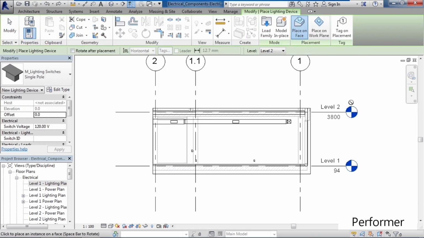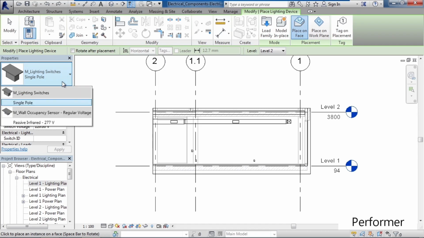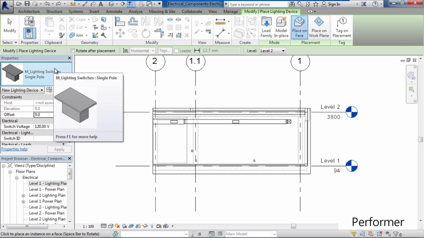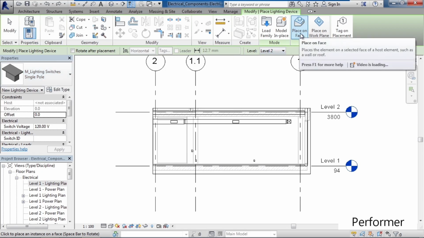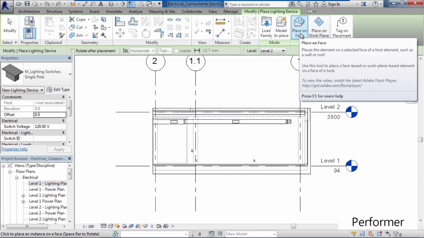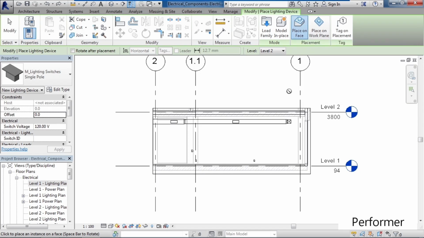Now, if you don't have any loaded in, or you need to load additional types of devices in, just click Load Family. However, we're going to use one of the ones already loaded in this Revit project. For example, we'll choose the single pole light switch. Now, like all other elements inside Revit, it needs to be placed with a host. So on the ribbon on the very right in the Placement tab, Place on Face is selected, meaning I have to pick a physical face of a host to place this on.